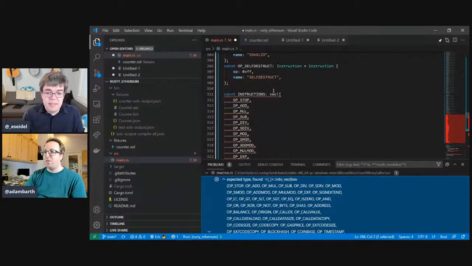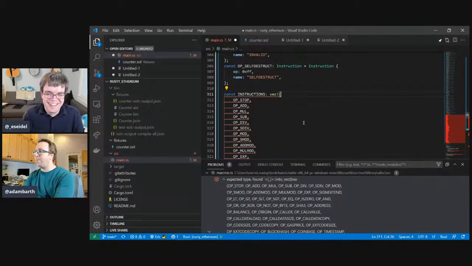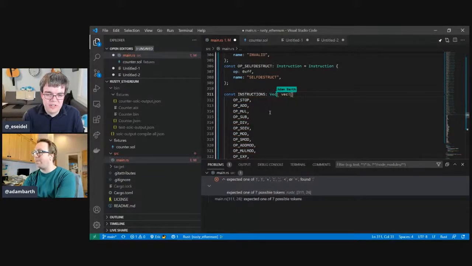A vec bang? What's the bang? It's a macro. It basically makes you a vector out of the arguments. Oh, it wants a type. These are... It's going to be vec. These are instruction. Vec instruction.